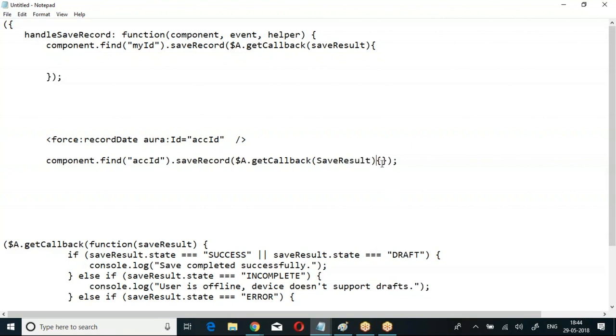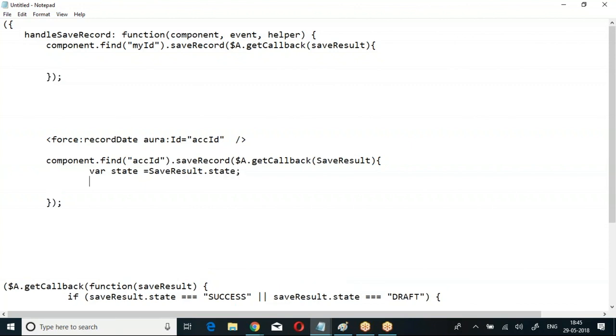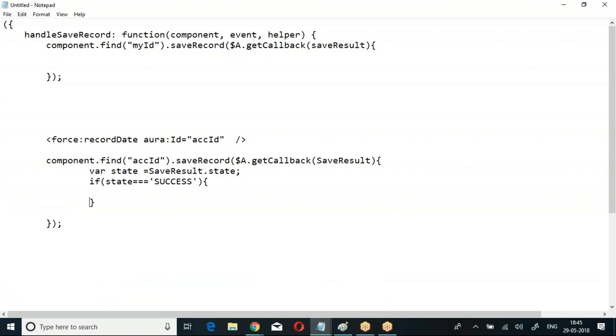save result. Once you got the save result, I am going to say where state equals saveResult.state. Then we are going to write the logic. If state equals success, else if... as simple as this.